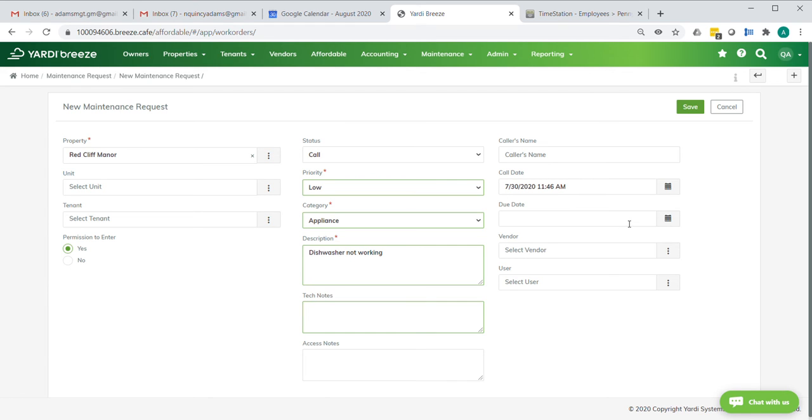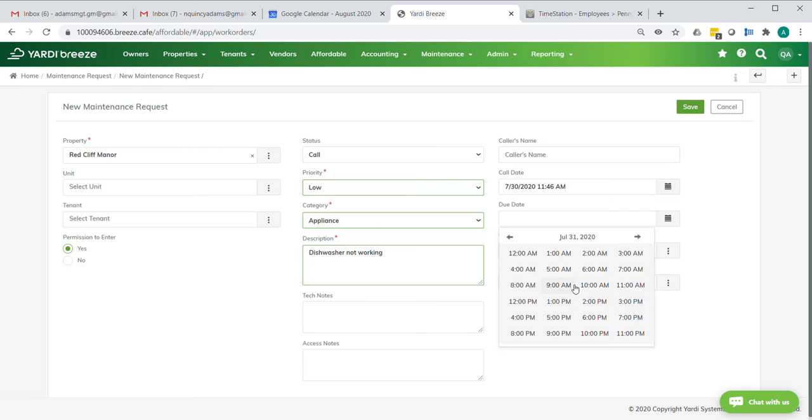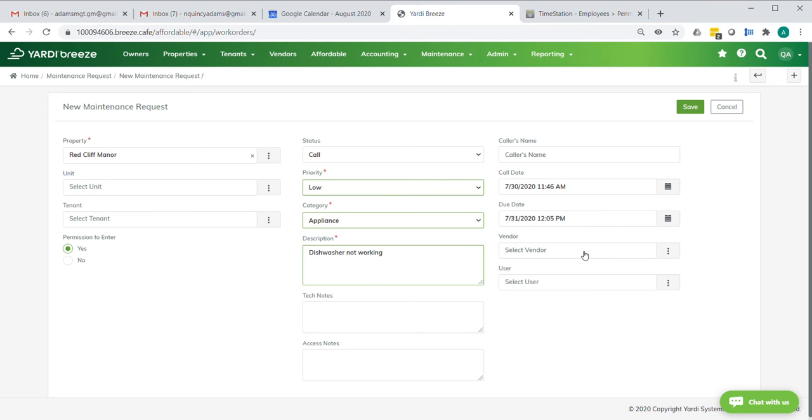You put a due date, and the due date is going to ask for a day and a time. So we click on the calendar. We're just going to put it for tomorrow, the 31st, and we're going to make it for, let's call it 12 p.m. And we can make it 12:05 p.m.